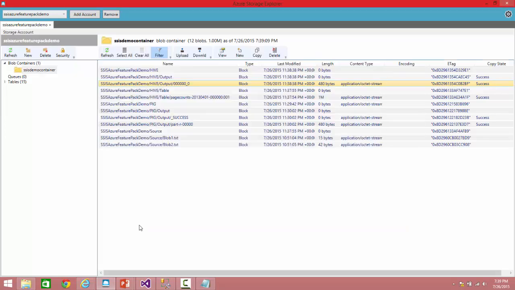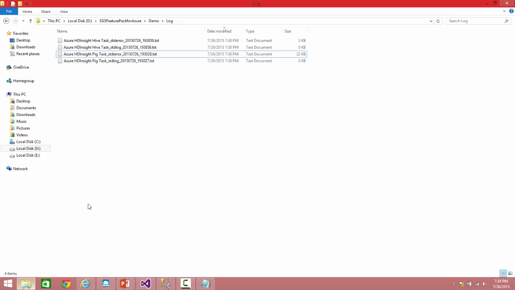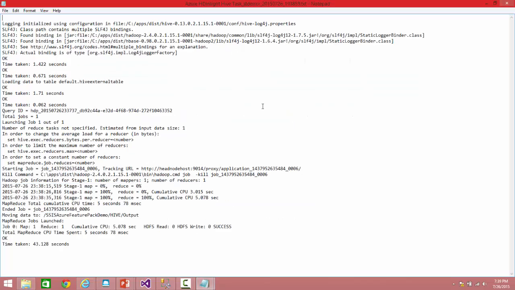So let us take a look into the log file which has been created for the Hive task. You could see here the log file has been generated for the Hive task, whatever we have processed, and it gives the complete details of how much time was taken and how much data has been processed, and it has been successfully completed over here.